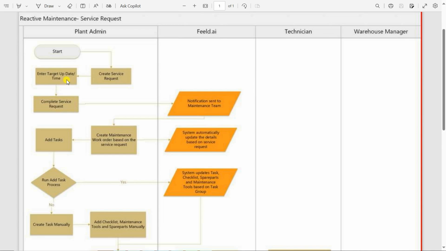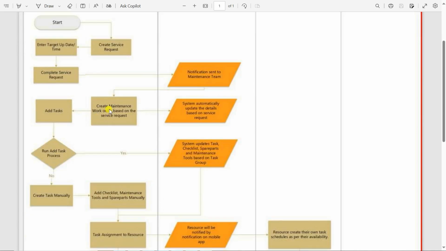Once this is done, the plant admin completes the service request, and the system sends a notification to the maintenance team for the creation of a work order. The plant admin will create a maintenance work order with the reference of the service request. Based on the service request, the system automatically updates the details on the maintenance work order screen. Then the user can add the task, and the add task process is running.